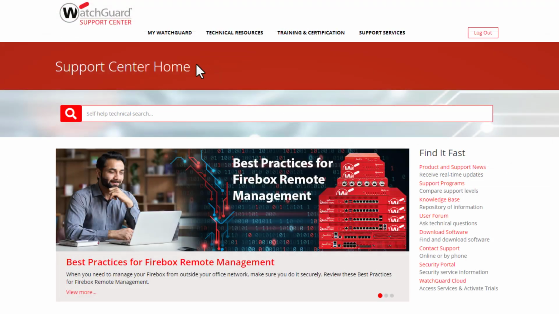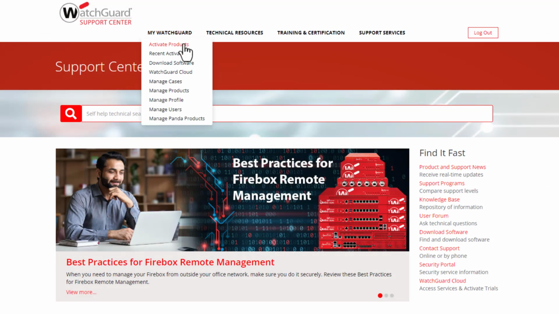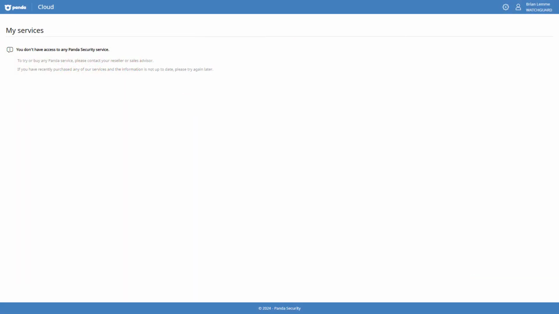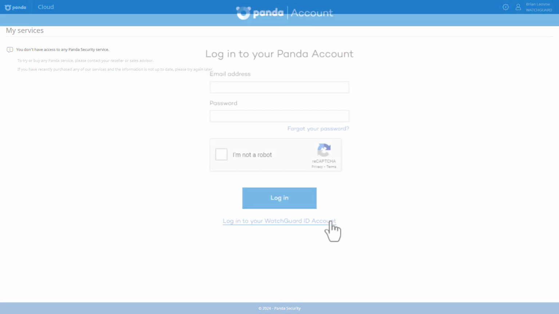After I have an active license, I need to hover over my WatchGuard at the top and select Panda Products to access the Panda Cloud. If you just activated your license and see a message that you don't have any services, this is normal. It can take up to a day for new accounts to be provisioned for systems management. Just check back later and it will be available.